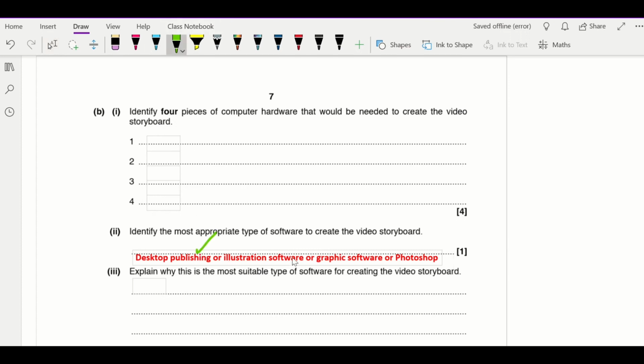So desktop publishing would be a mark, or if you didn't have that, illustration software, or if you didn't have that, graphic software, or if you did say Photoshop, which is what quite a lot of students go for based on the fact they use Photoshop a lot for the coursework elements of the course.